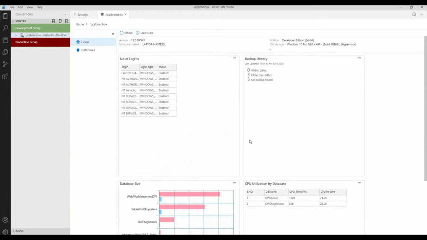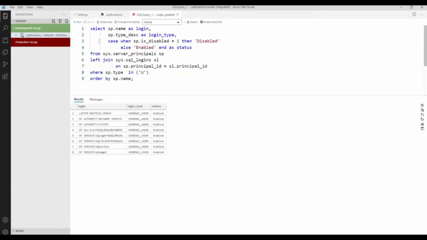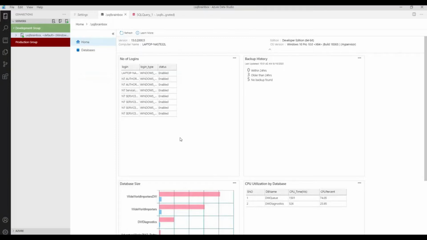Okay. So now let's say if you want any query, let's say for example number of logins. Now I want the query inside this table, so click on three dots, click on run query. You will get the query used by this dashboard. Okay. This is a server level dashboard.